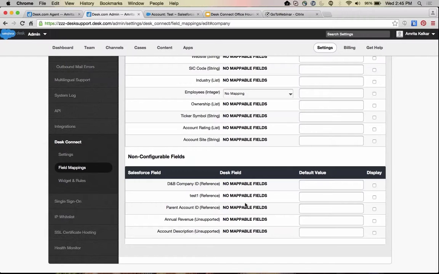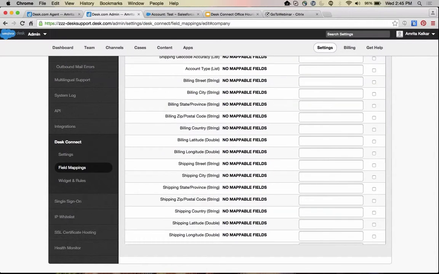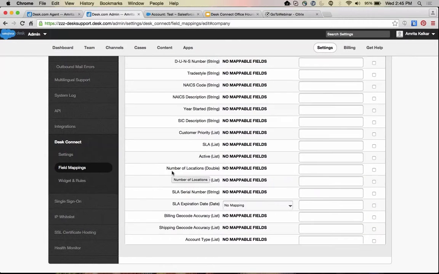And one question that always comes up is, what do you mean by no mappable fields right here? So where I see no mappable fields, one reason is that I do not have a matching custom field created for that field in Desk. The other reason could be that the field is not available for mapping, which means that Desk Connect is not allowing those fields to be mapped. So that's all that you need to remember in field mappings.